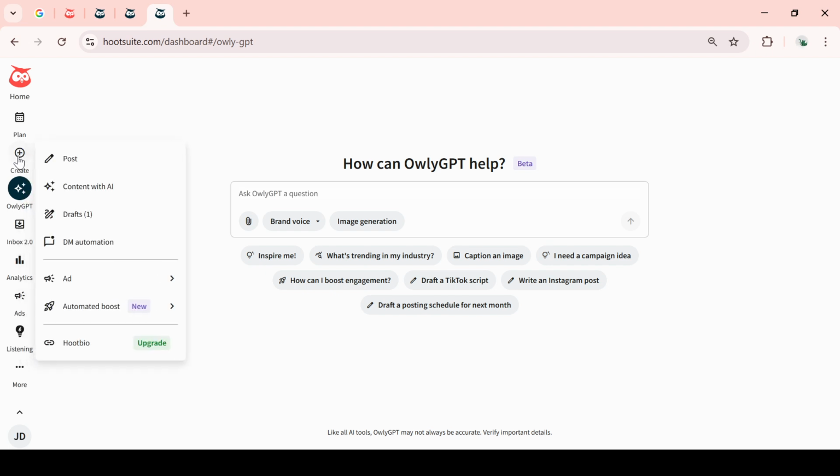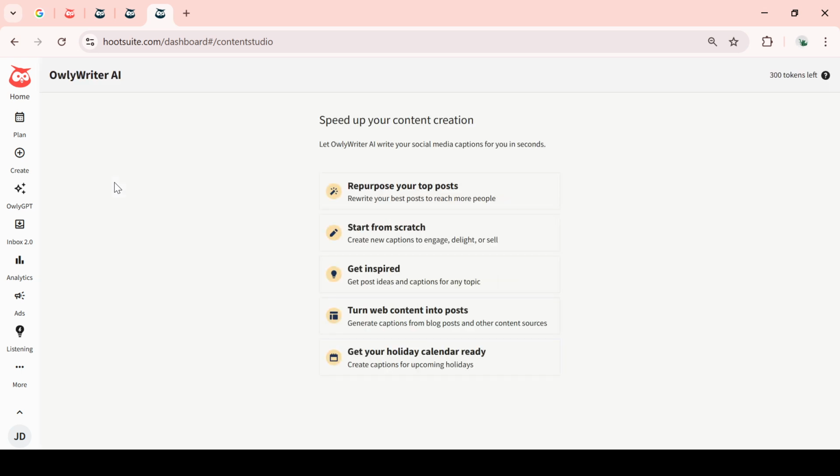Here, you'll find a variety of features like Get Inspired, create a post based on a trending topic, and repurpose top posts. These options are designed to make content creation more efficient and creative. For Owly GPT, you'll enter your prompts right into the chat window. For Owly Writer AI, input details about the content you're looking to create. This could be based on a specific topic or prompted by a URL you're referencing.